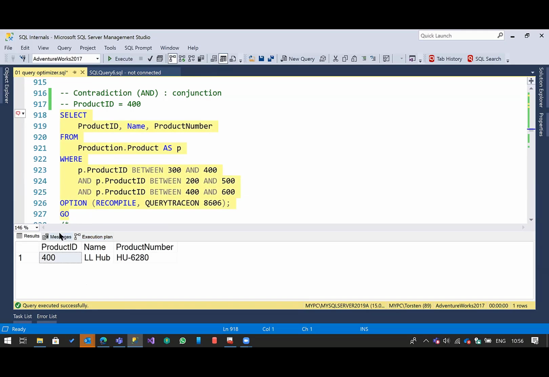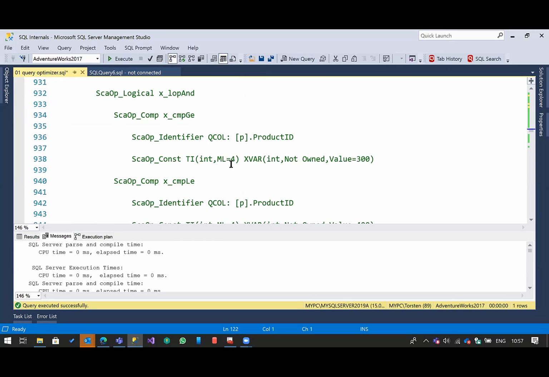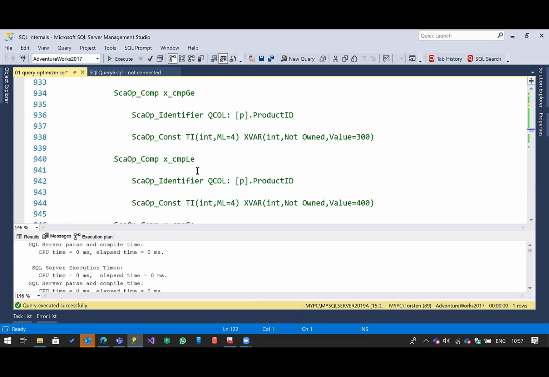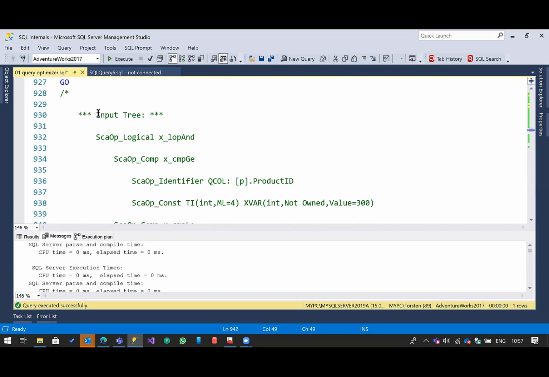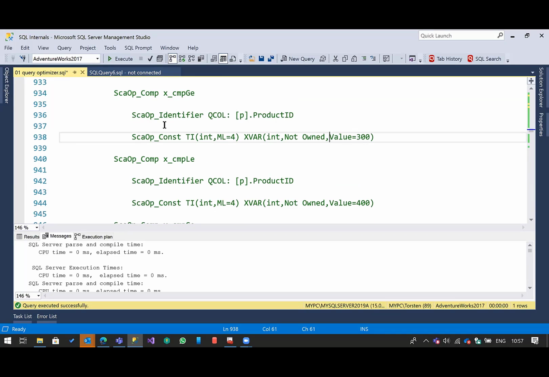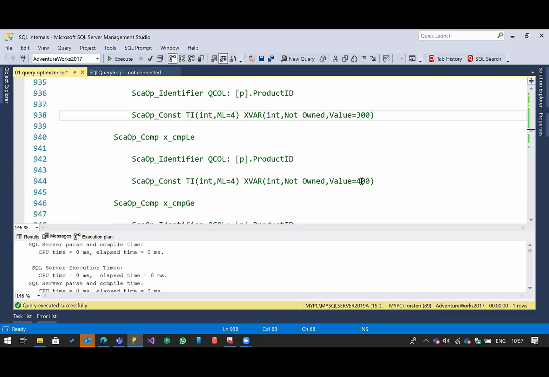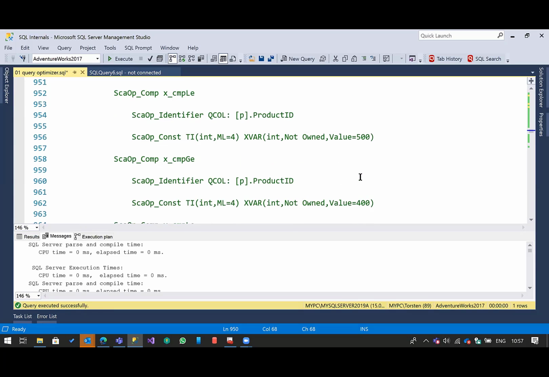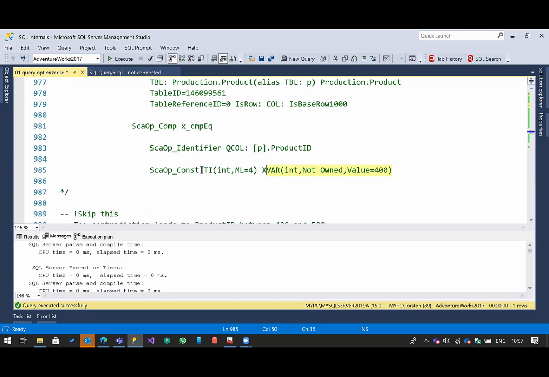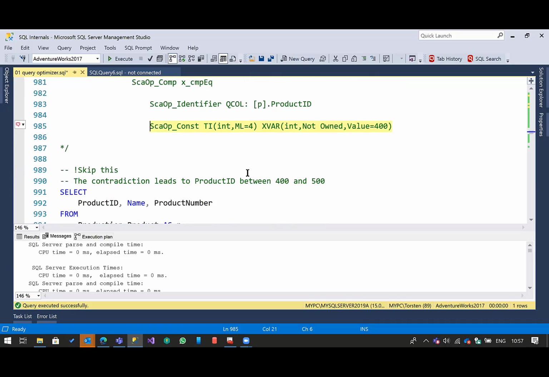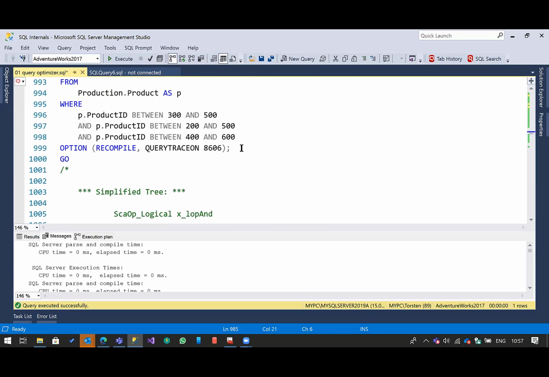We can see this in the input tree. I do not want to go to the message window anymore because I copied the part already here. From an input tree perspective, SQL Server has a greater comparison and a lower comparison, and we can see all the values here, 300, 400, 200, and so forth. In the simplified tree, we can see that SQL Server is smart enough to detect that in the end, this will lead to product ID 400, right? Because sometimes you wonder whether it is worth rewriting your where predicates. You do not have to, right?